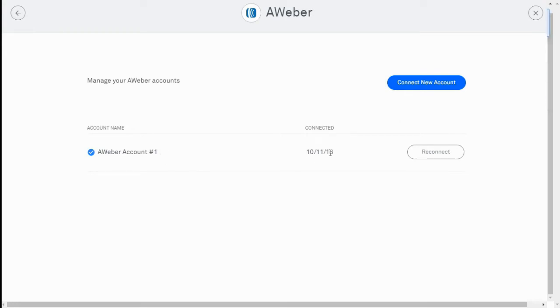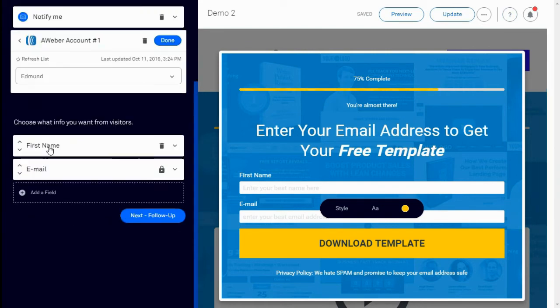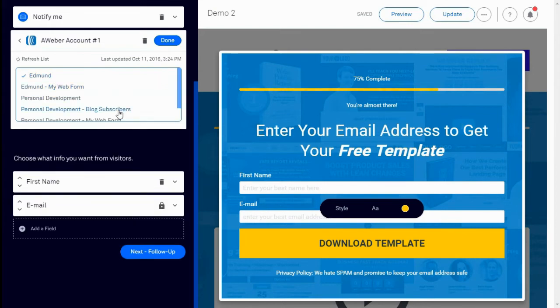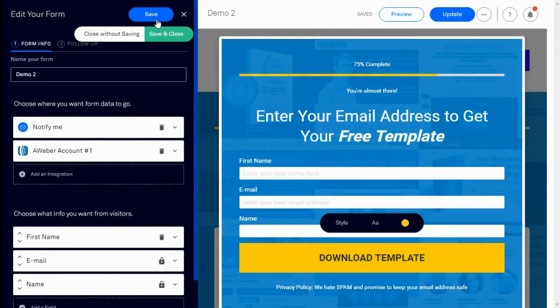You can also choose which email list you want to integrate to from the drop-down menu. Go back to the integration setting to edit your form, click on the name of your email service provider. Select the list from the drop-down menu. Click Done. Save the changes. And finally, update your landing page.